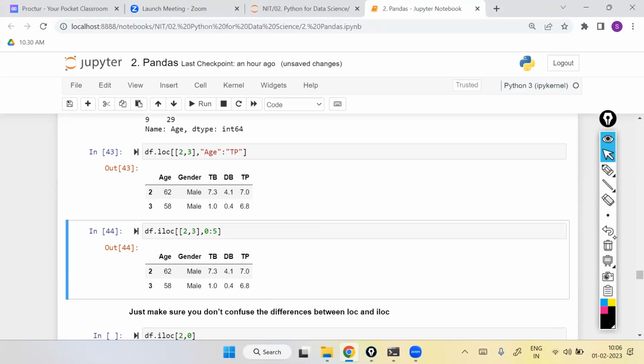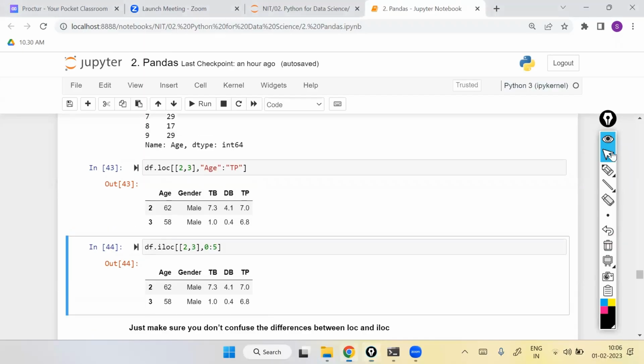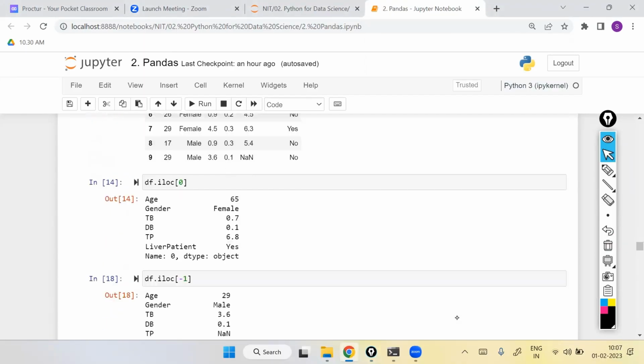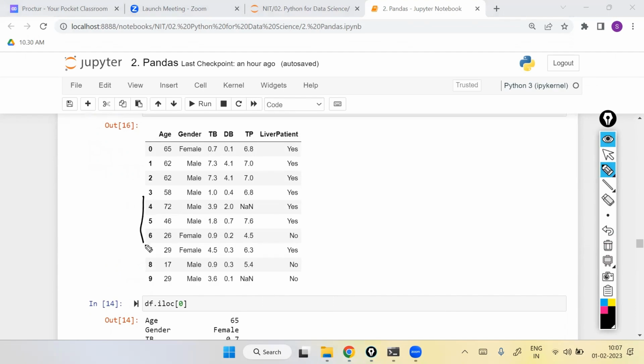Is that clear? So just in the notes, you can write with respect to different examples, whatever things you want to select, whichever columns you want to select. For example, let us take like this. Randomly, I'm writing from this data set. This part to this part, from here to here, I want to select, or this part to this part, I want to select age, TB, DB, and liver patient.